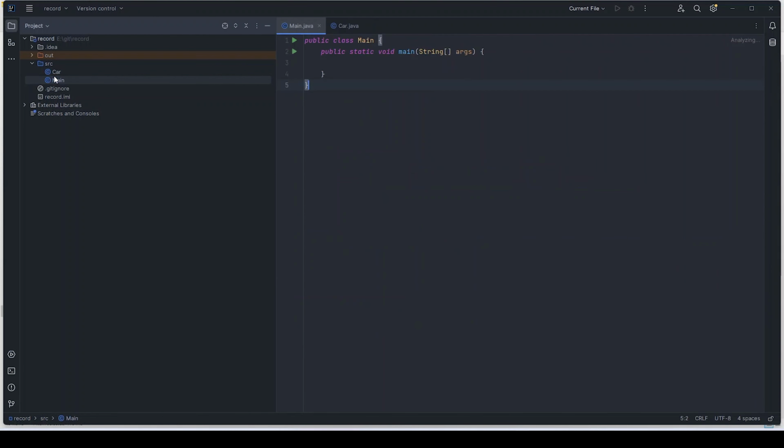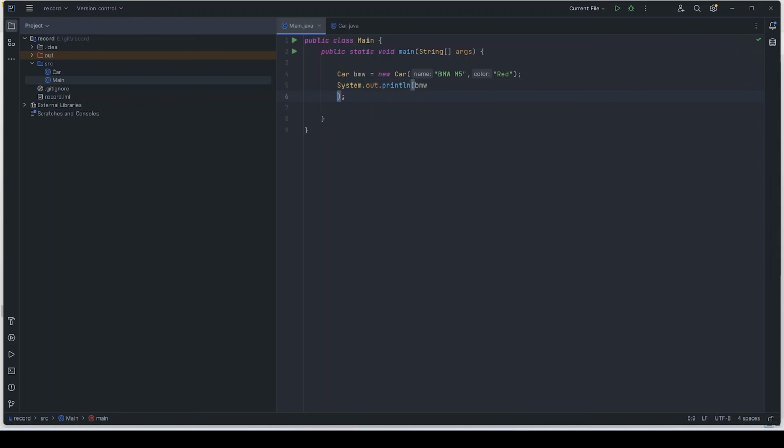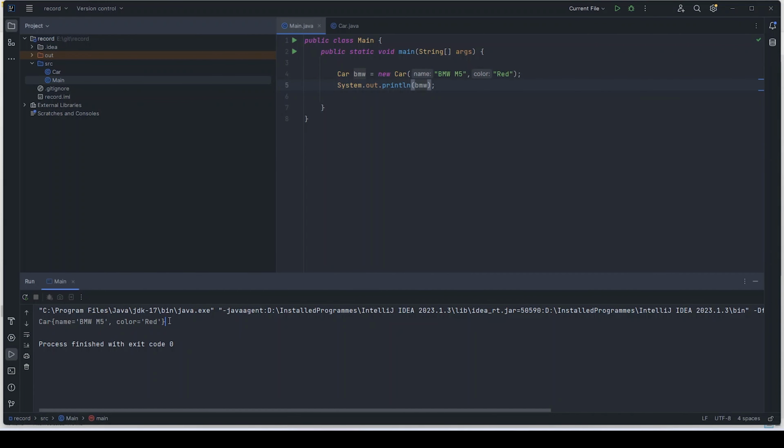Now let's go to our main class and create an object for this class. We will say Car bmw, and the name of this car will be BMW M5 and the color will be red. Now let's print this object in our console. I will say System.out.println and pass bmw, and now let's execute our code. As you can see, we have a car object named BMW M5 and the color is red.